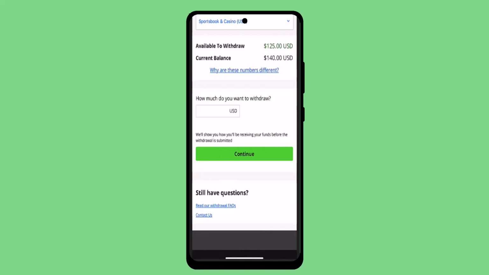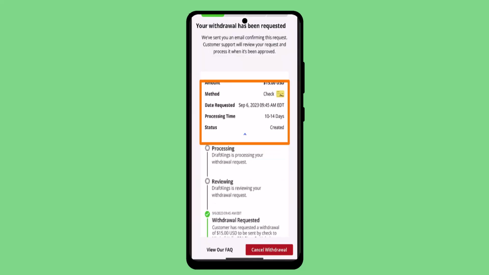On the other interface, go ahead and enter the exact amount that you wish to withdraw and click the continue button located right at the bottom. And lastly, you'll have to confirm all of the information that you provided. If you're sure about it, click the withdrawal request button located right at the bottom.